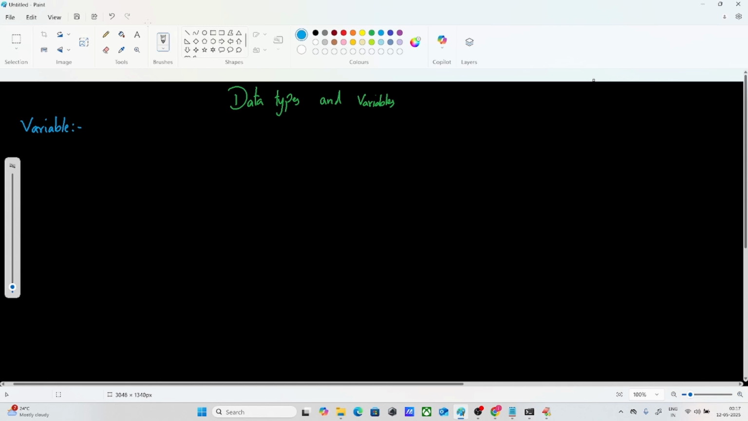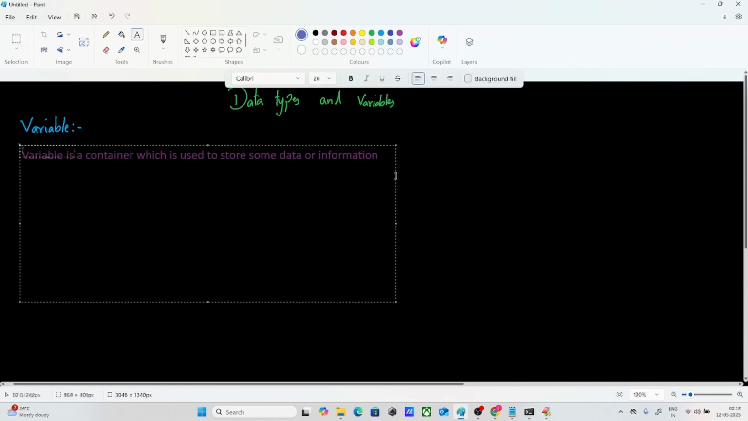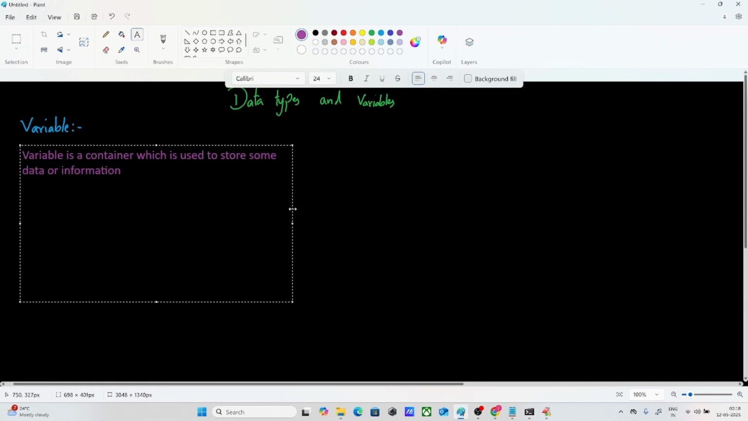A variable we can tell as a memory. No technical words, first we will understand with the basics here. A variable is nothing but a container which is used to store some data or some information. Let me write that down here. Whenever we want to store some data or information, we are going to use something called a variable.